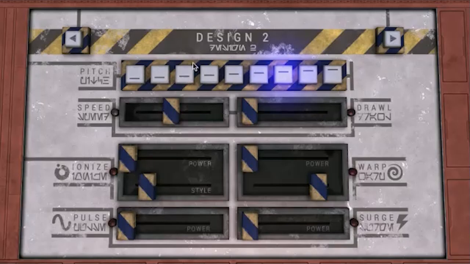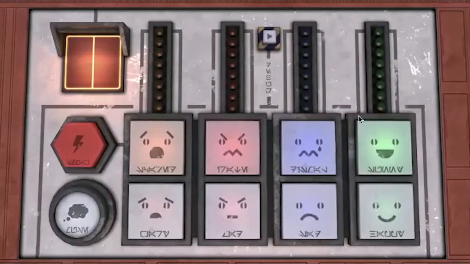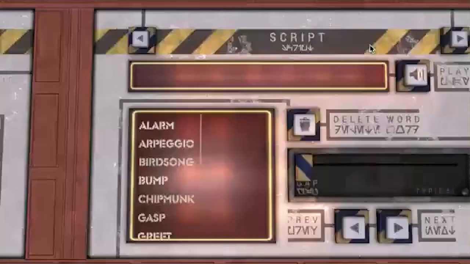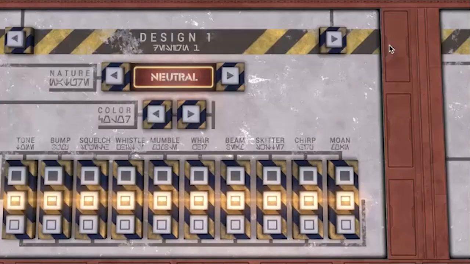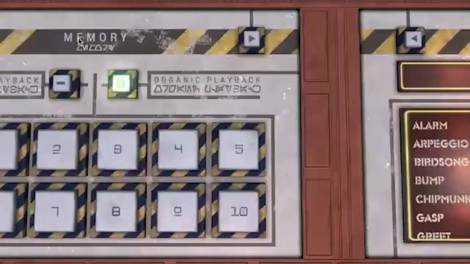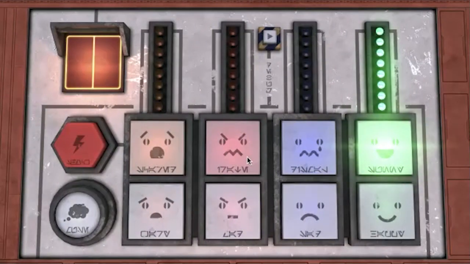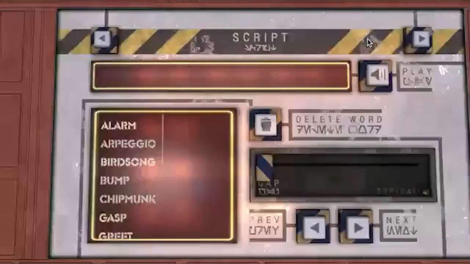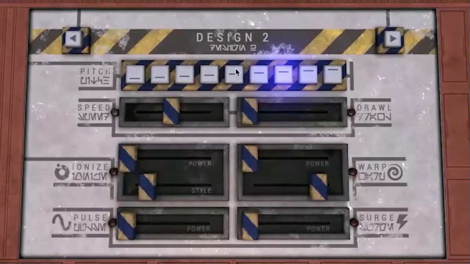And here is a quick demo of what that might sound like. So here's our low shifted Astromech. Nice. So it's still distinctly that Astromech sound and character, but in a lower voice. And here are a couple high ones for you. So wow. There you go. Wow. And I love this.